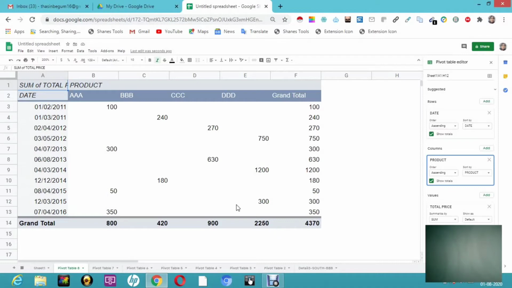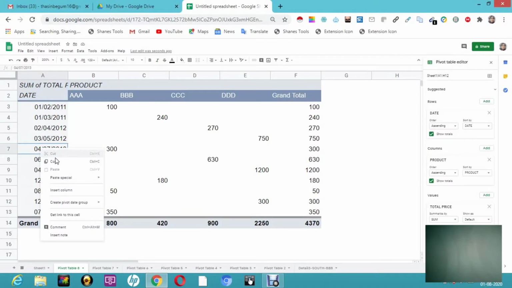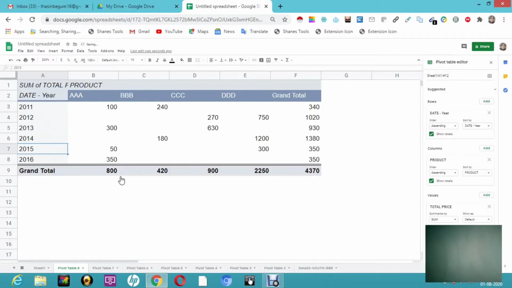Now what I'm going to do is I want to see this on a yearly basis. So just get into any of these dates and right click here and click on create pivot date groups. Once you click here, you have year, so just click on it. So here is your data: 2011, 12, 13, 14.